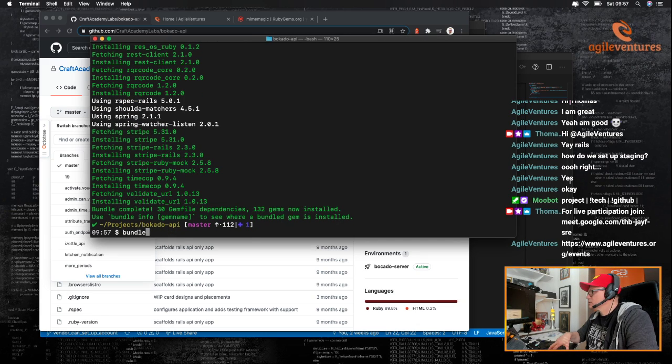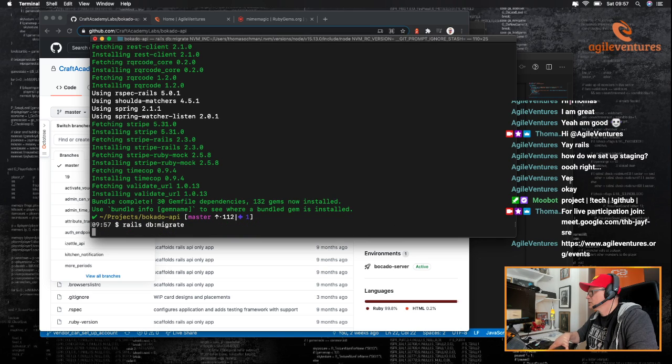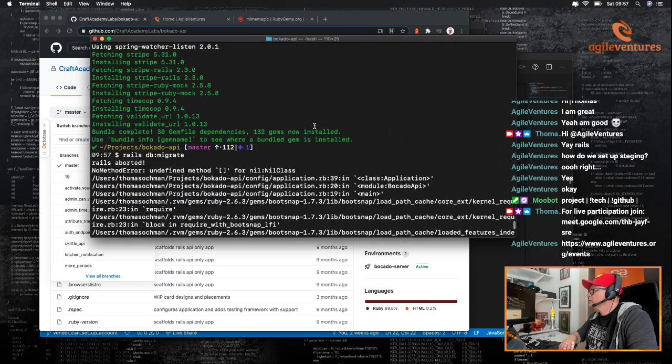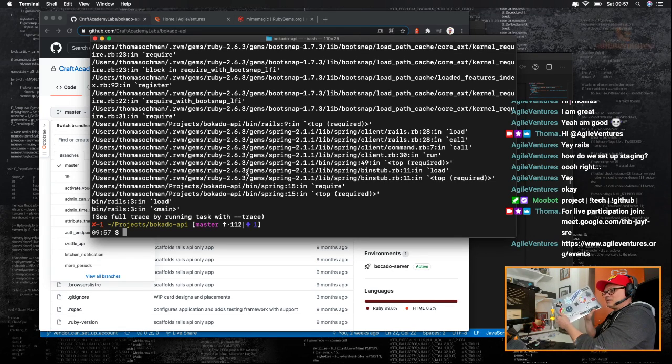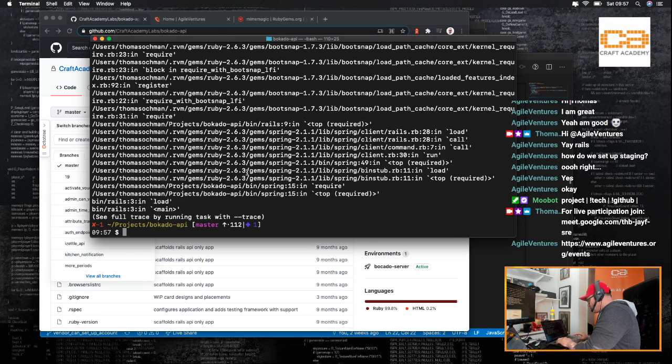Right, and now I'm just gonna run the migrations, and we're running into issues. Yes, the master key. The old computer will come up again. So I need the master key, and it's not checked into version control. So I basically need to send it to myself one way or another.